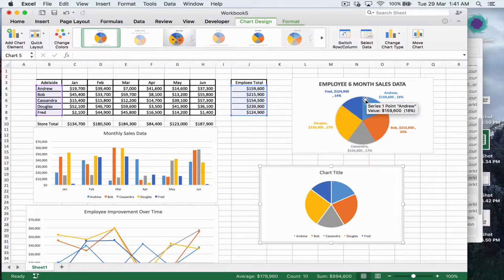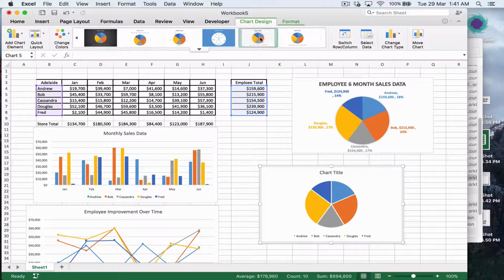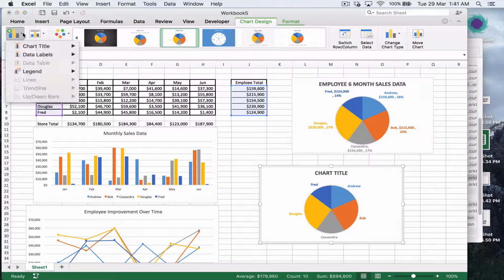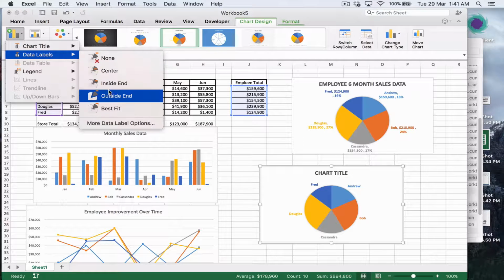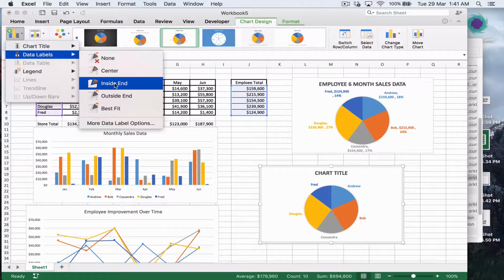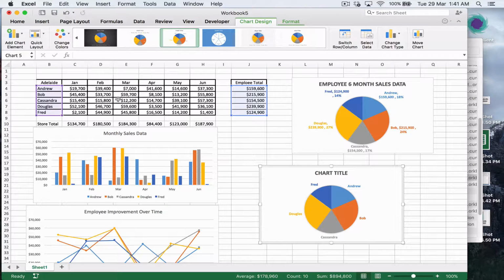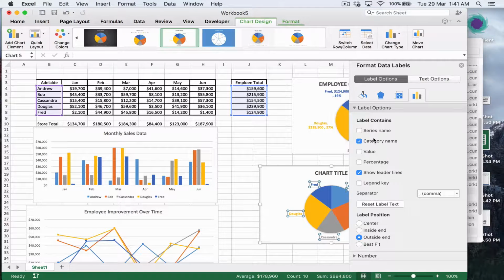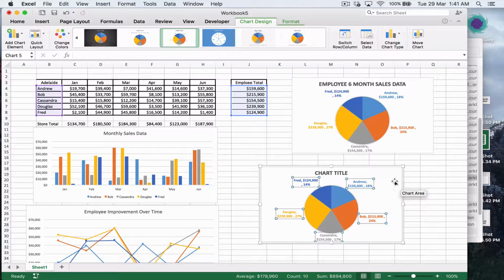Now, to get it looking like this, I've just gone across and chosen the one with the data on the outside. However, we can also go over here and add in labels. Data labels, let's go outside end. And if we right click, format labels, I can select all different things I want in here. I want the value and I want the percent. Okay, so now the graphs are identical.